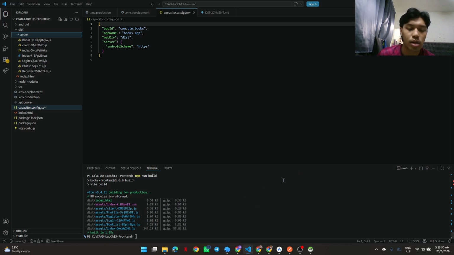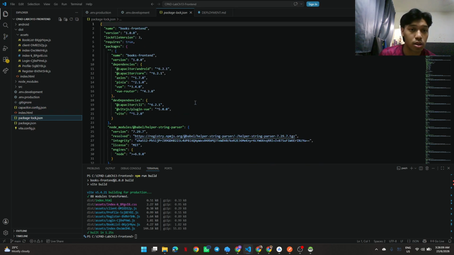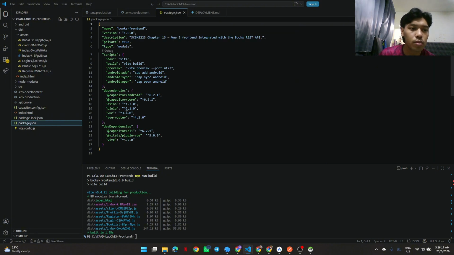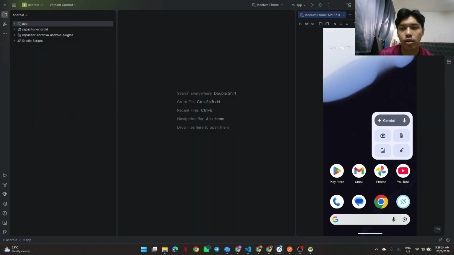Now let's move on to the last part, which is the Android mobile application. So I will show the Capacitor configuration. This is the configuration for Capacitor: app ID, app name, web directory, and also this. I will also show the package-lock JSON, so we can see the Capacitor dependency over here. Same goes for package JSON. And lastly, let's take a look at the Android view.